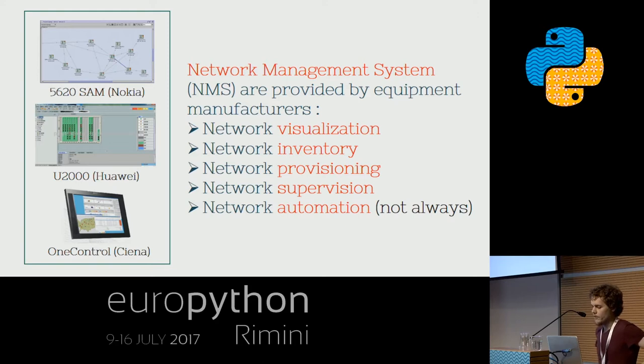When we buy network devices from a vendor like Cisco, Nokia, Huawei, they usually provide what we call a network management system. It's a software or a web application that can be used for network visualization, inventory, provisioning, supervision, and sometimes automation as well. It's a tool that has an overview of the network and of all devices.